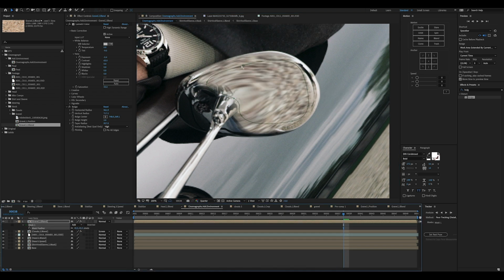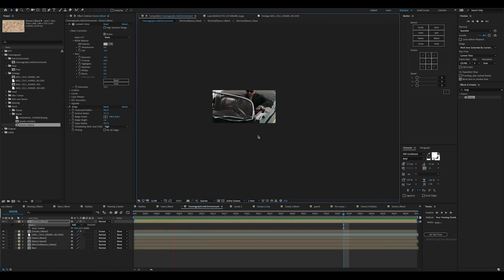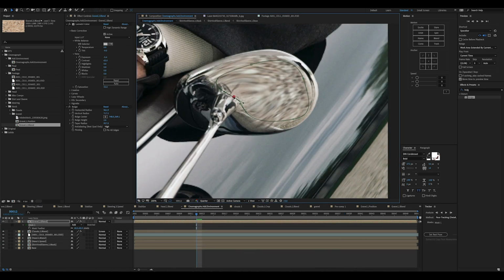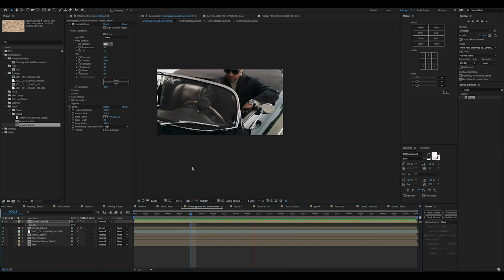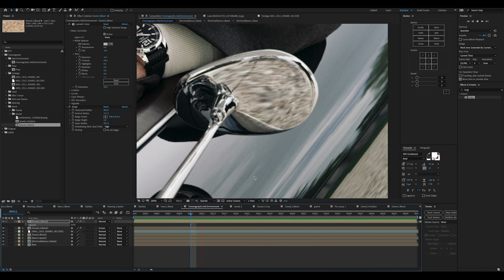So here I sped up the footage to show some more tweaks. You just kind of have to play with it, zoom out, zoom in, move the handles around, and just get it to a point where you like the way it looks.